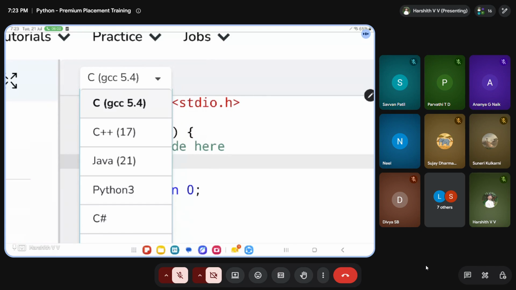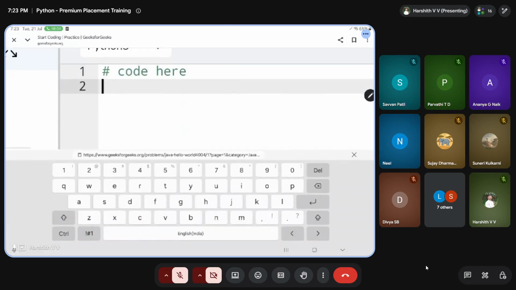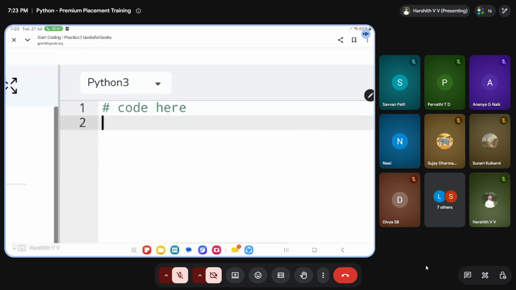Now I'm going to select Python. So let me select Python here. In Python, they have given a hash comment here. One comment they have written, that code here. So here we need to write the code.